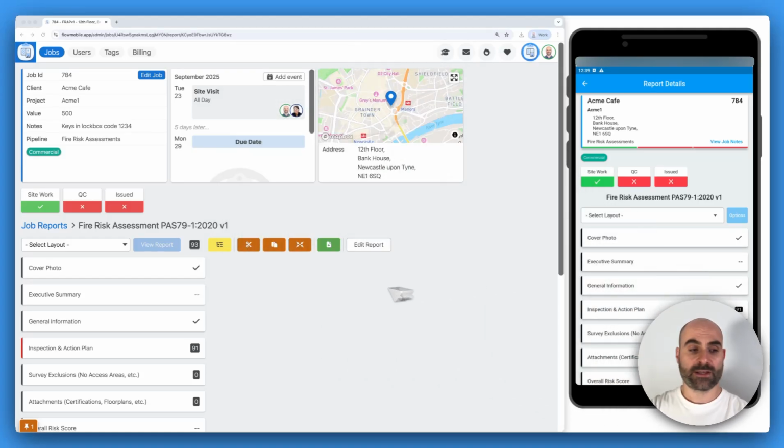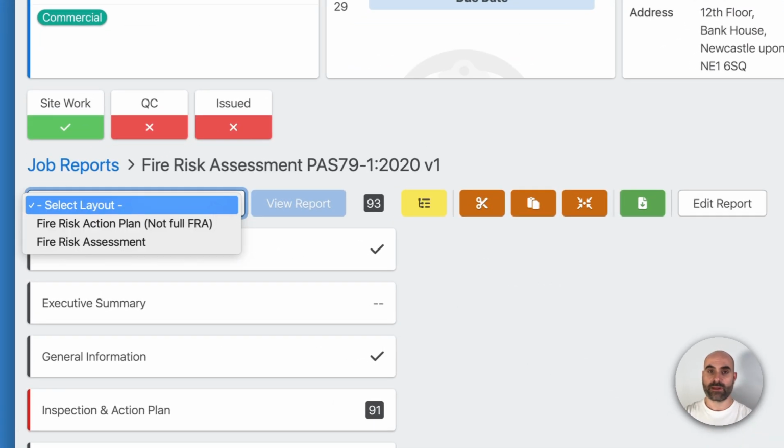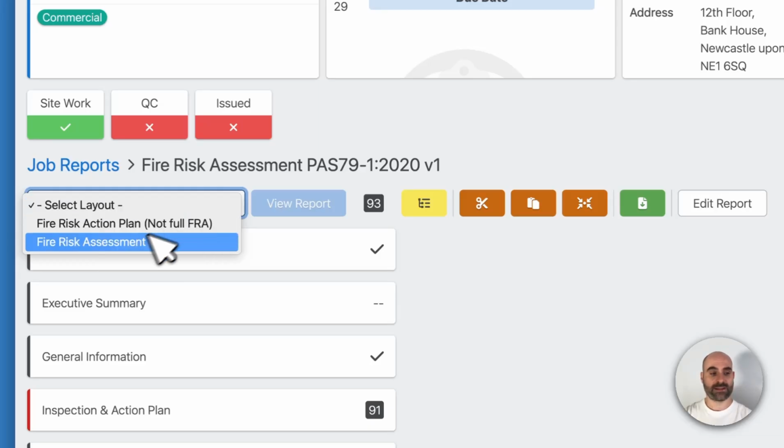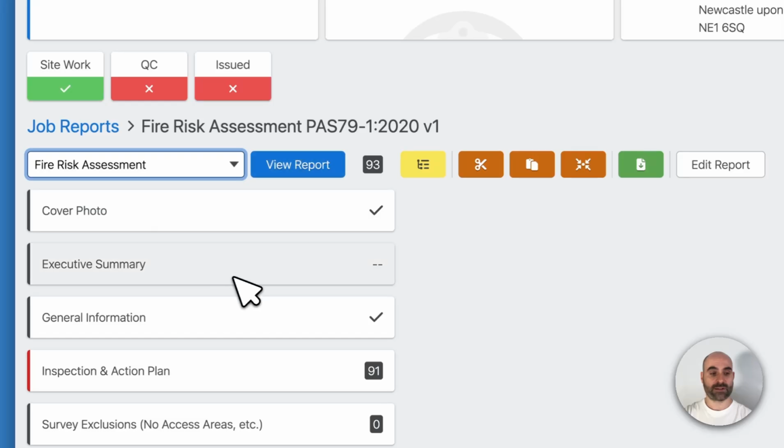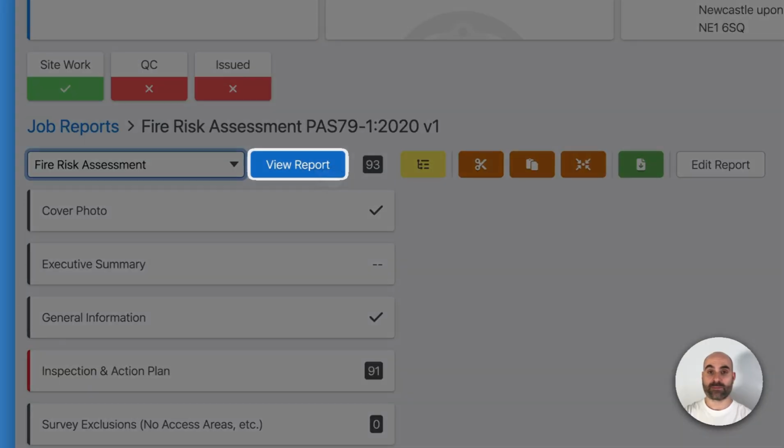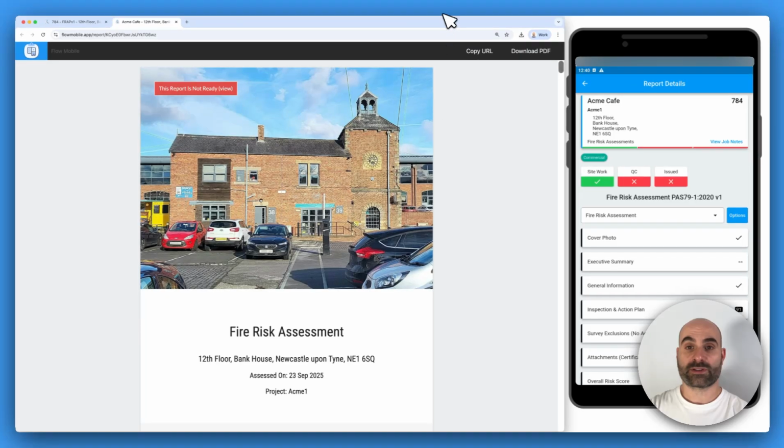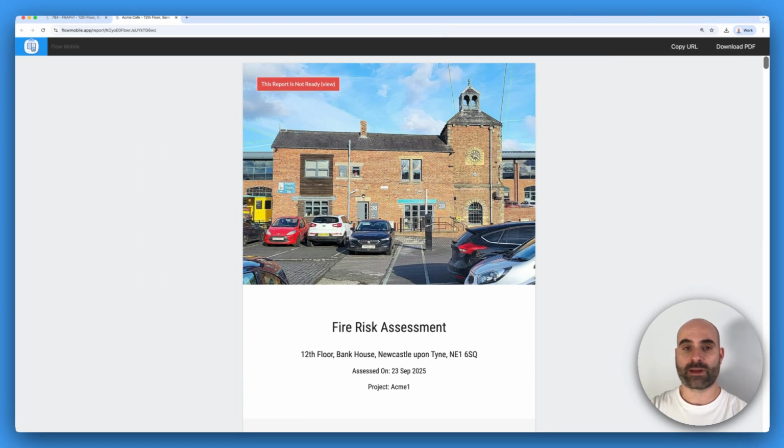To do that, select a layout from the drop-down. Now you can have different layouts depending on how you want to present the data. It could be that you've got one report for a particular client, which is slightly different to a report from another client. Alternatively, you might have a full compliance report and one that just does the remedial actions. So we can change the reports to present the data in a different way and show different data as well. In this case, I'm going to select the Fire Risk Assessment layout and we'll take a peek at how this looks. Now I'm going to full screen this preview so we can see a little bit better.